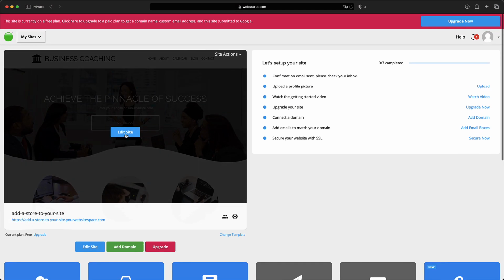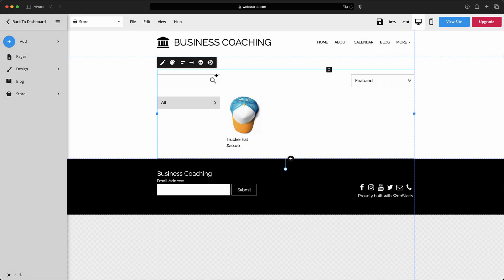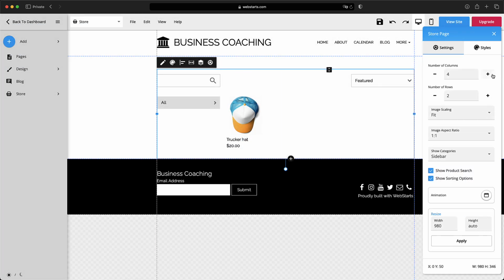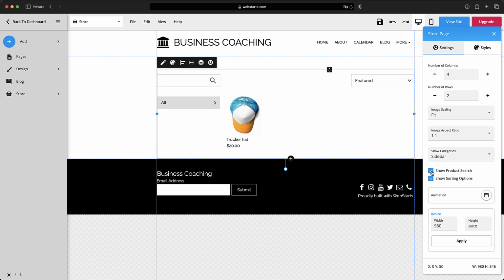Return to the dashboard and click Edit Site to further customize your store. Select the store page from the editor. Select the store widget and click the Settings cog. Select the number of products to display on the store page by rows and columns. Select the aspect ratio that best displays your products. Choose whether to display categories, the search field, and sorting options.